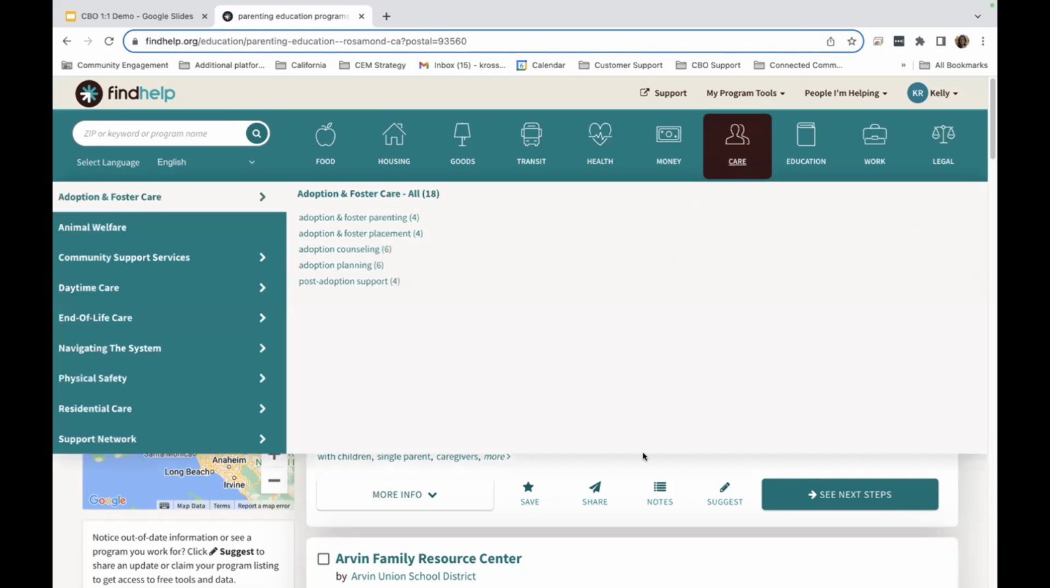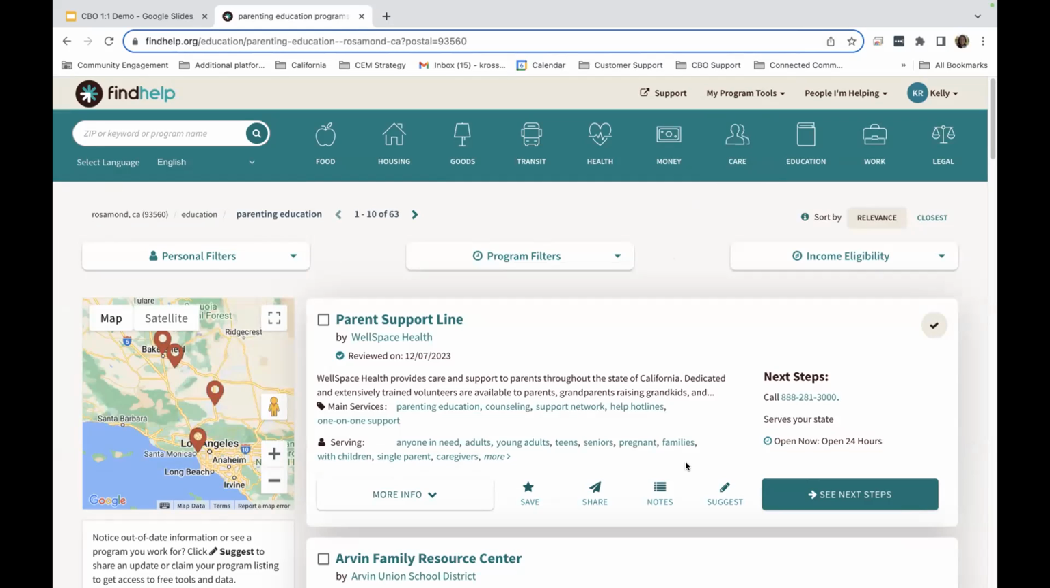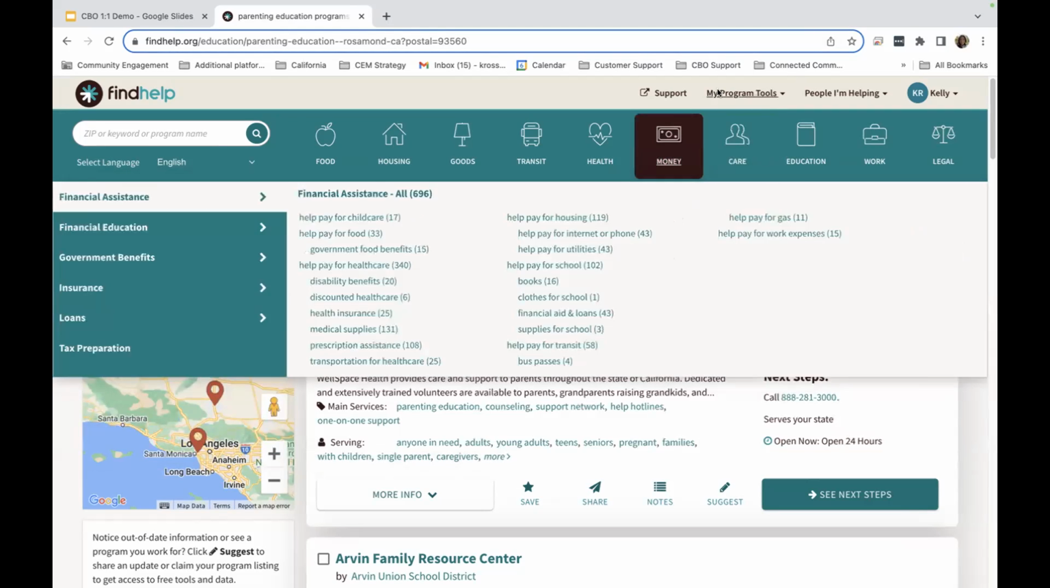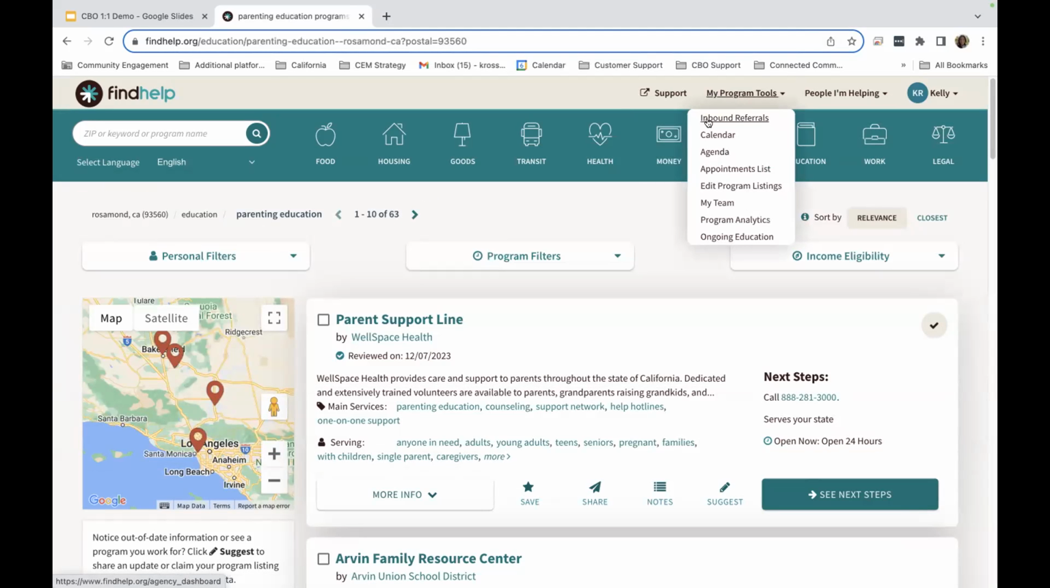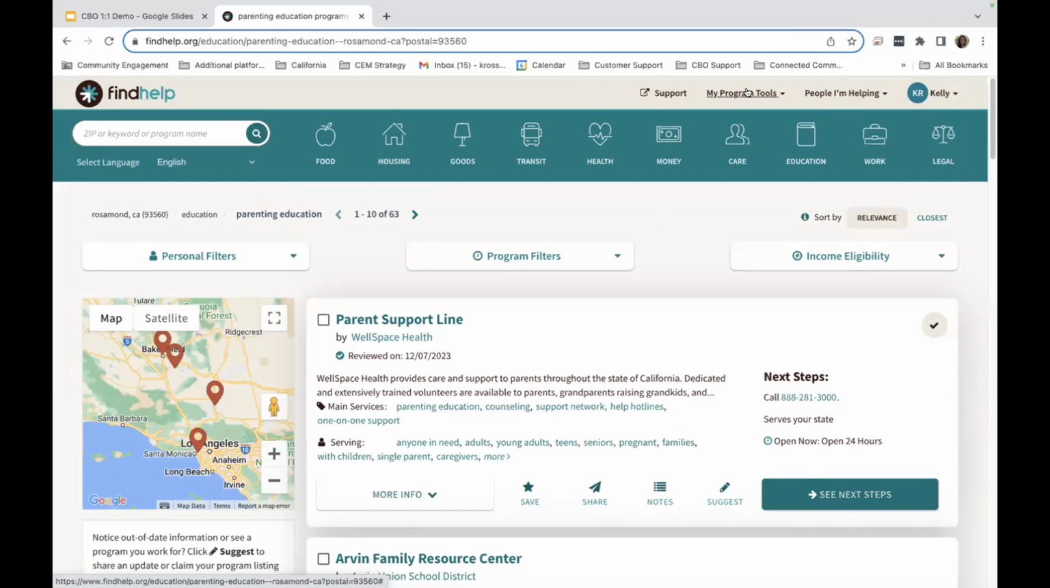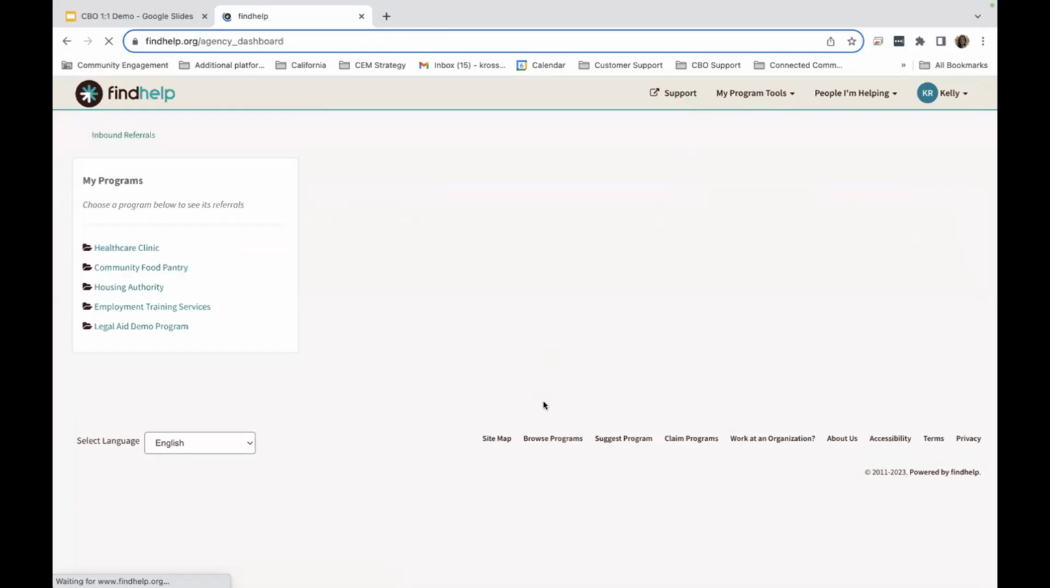At that point, you get that referral, and there's a link in that email that'll bring community-based organizations to their account in FindHelp, and it'll bring them to their inbound referral dashboard. And that's what this looks like. If you remember, I wasn't logged in earlier, so I was anonymously searching. Now I'm logged in, and because I have a program that I'm accepting referrals for on the site, you'll see this My Program Tools and an inbound referral dashboard. That's where you can click on the inbound referral dashboard.